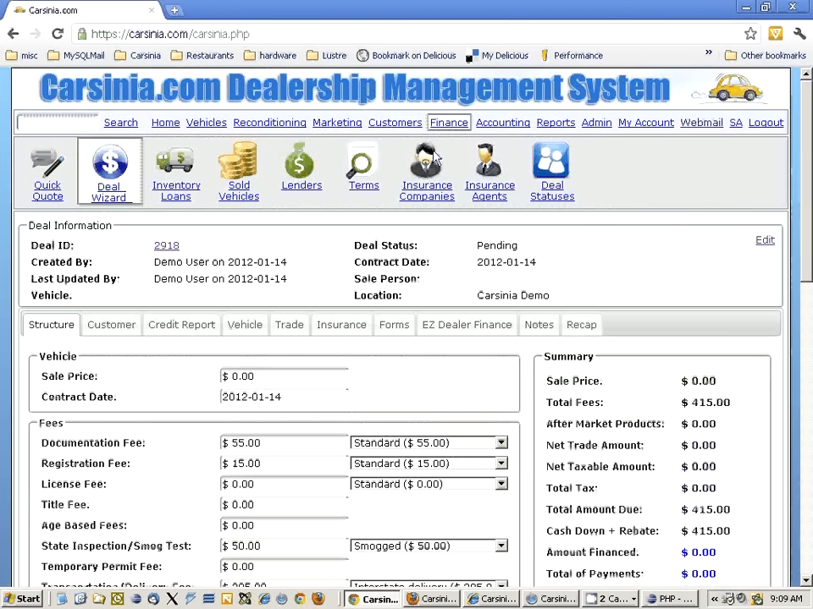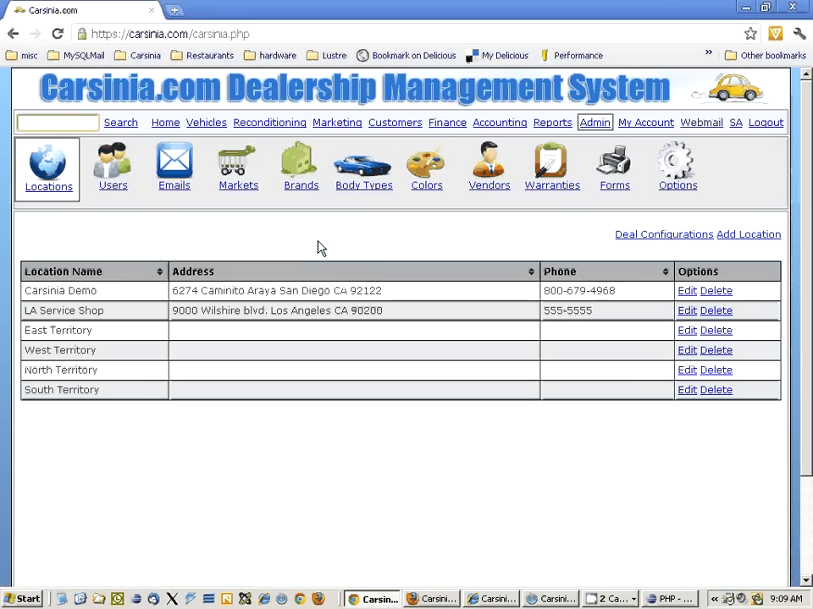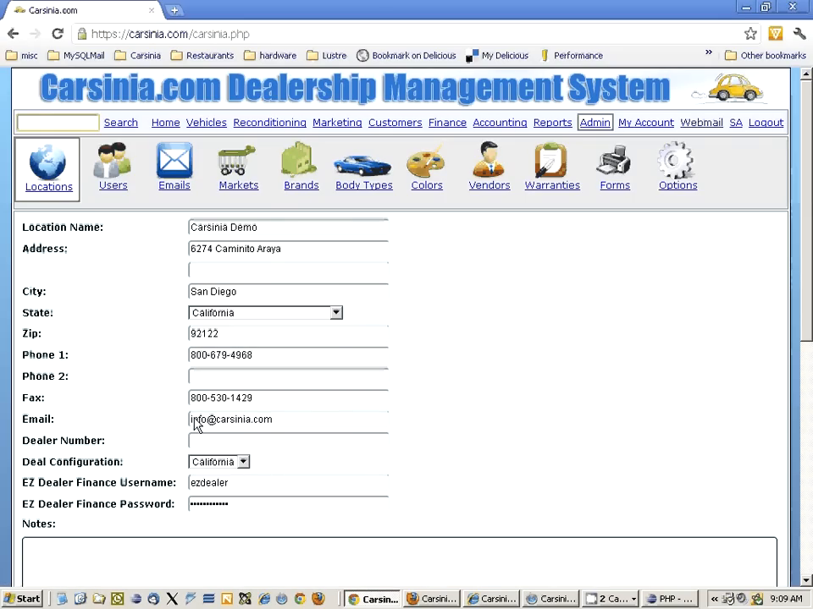We also have some new fields. One of them is the dealer number, the official dealer number for each location, or it can be on a global, site-wide basis. So I'm going to go to the admin locations. These basically show you if you have multiple stores, you can set up each store here as a different location. And here you can see we can now enter the dealer number.